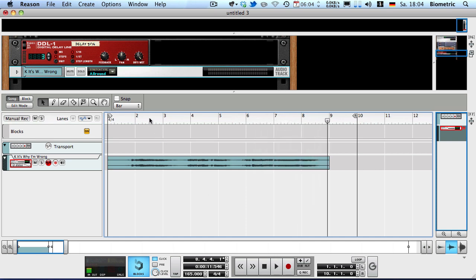And now it fits perfectly in time because it's the same tempo as the sample was recorded. Now afterwards, as you know, if you switch the tempo after importing a sample, Reason will adjust and calculate.